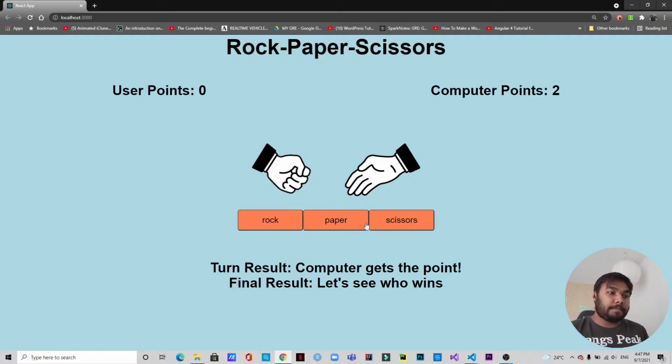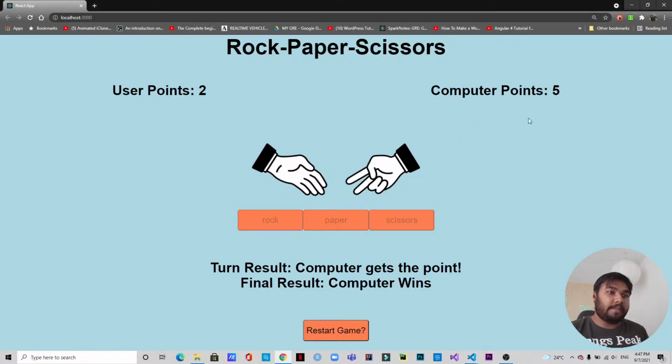Let's move on. The computer gets 2 points. I get 1. Now 3. I get 2, 4 points, and 5. So the final result is computer wins because the computer has reached 5 points. So let's build what we have seen here.